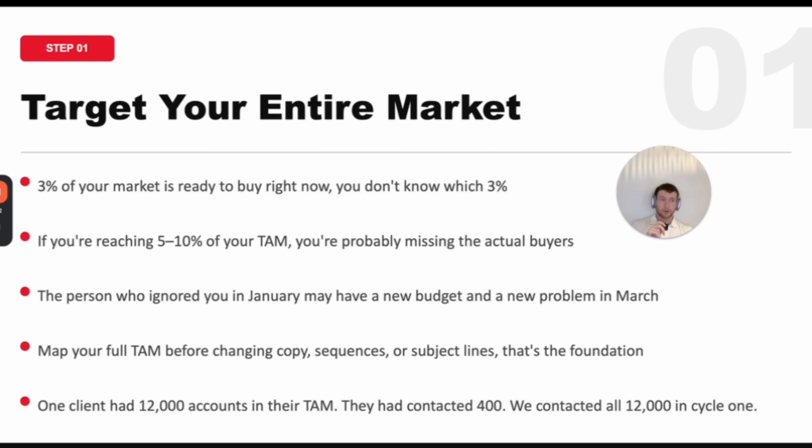We email someone, and then we email them again 45 days later, and that person jumps on a call and says, "Oh, you just hit me at the right time. We've just had a conversation with the CEO and he's just given me this budget to fix this problem." That could be your perfect buying window, when you land in the inbox and that person's had a sleepless night around the process that you can help them fix, and then they jump on a call with you. So map your full TAM before changing copy, sequences, or subject lines.